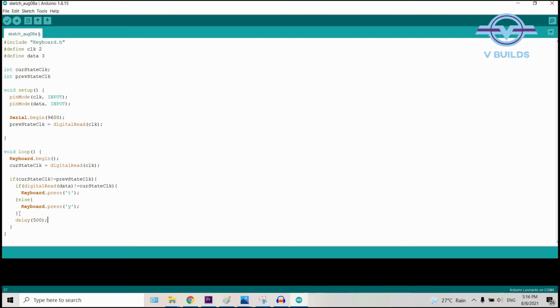This is in milliseconds. And then I'll just release the keys. Keyboard dot release all. Yeah, whatever 3 keys you have pressed, just release all. So this is all the program that you need to write. If you understand it, good. If you do not understand it, do not worry, just copy paste this and it should work absolutely fine.